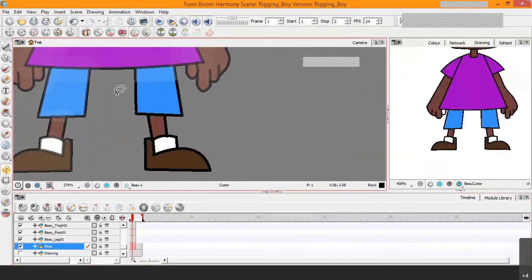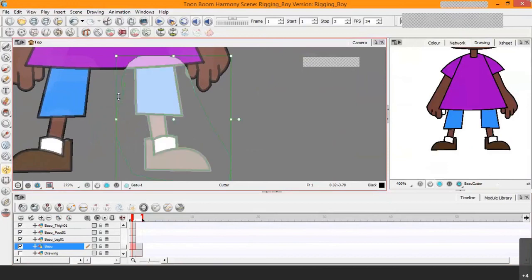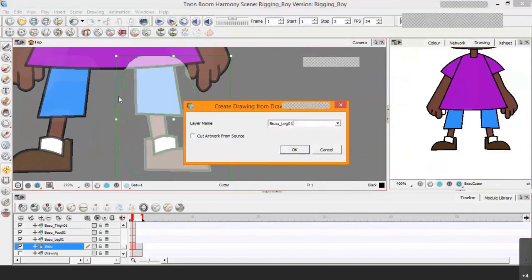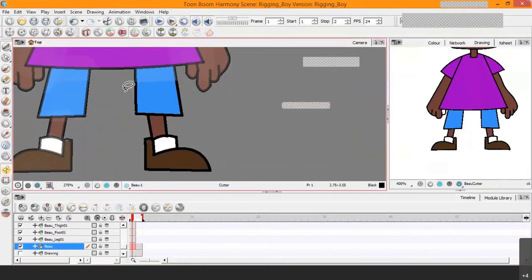With the cutter tool, going to highlight. Press Function 9. This is going to be thigh, 0, 2. Instead of it being 0, 1, because we're dealing with this side, it will be 0, 2. Oh, we cut too much. Let me redo. So the thigh should be up to this part here.